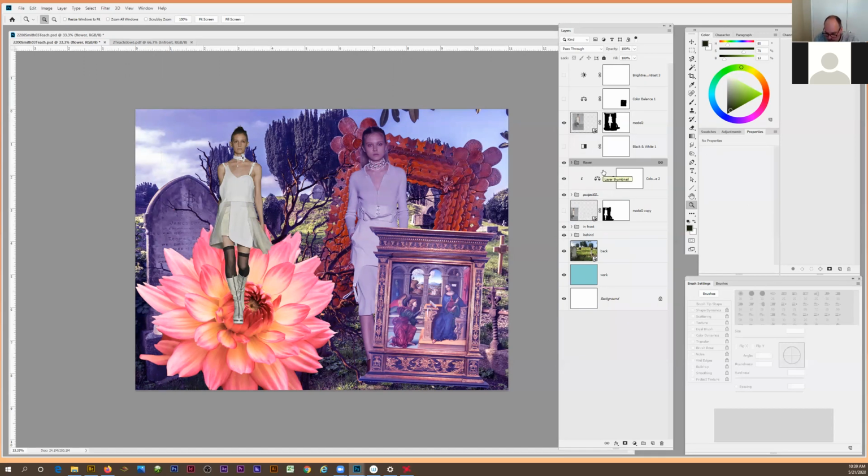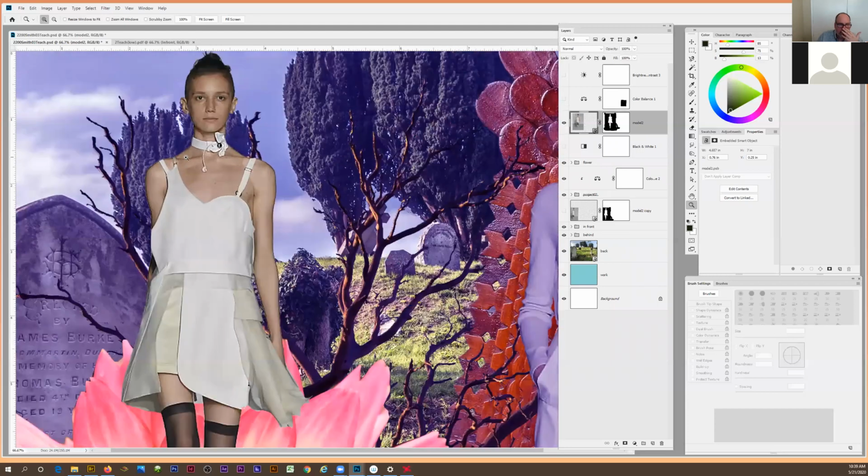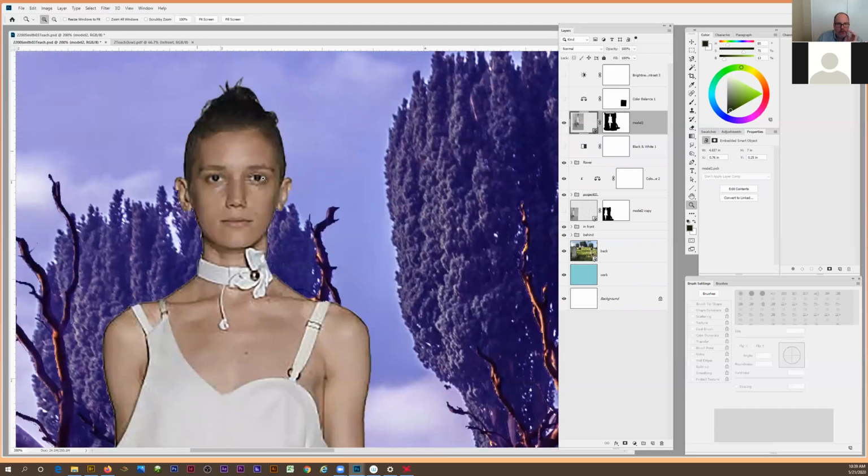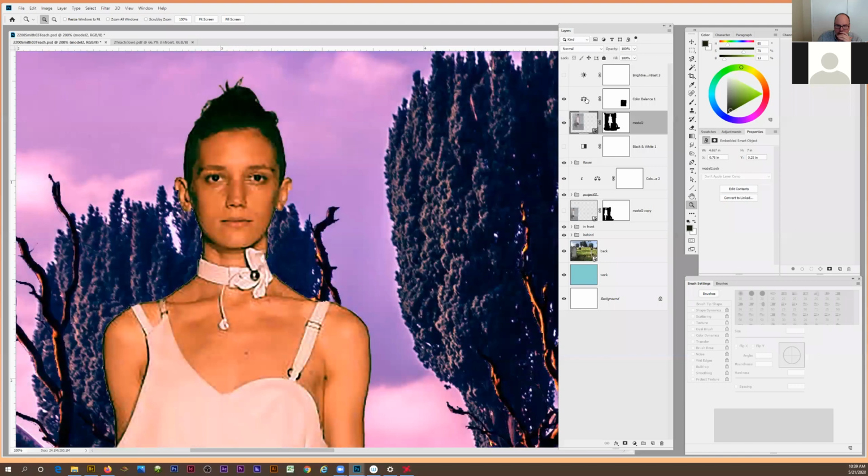Okay, finally, there's one more thing I have to tell you about this. You need to try to use this mask. Let me show you. I'm going to pick this model and apply an adjustment layer. So I'll just do color balance. I got one right here, color balance. Okay, that's pretty crazy. And let me get rid of this.